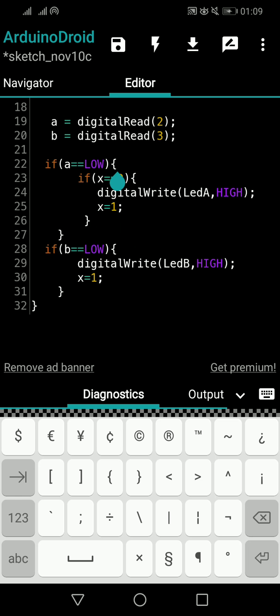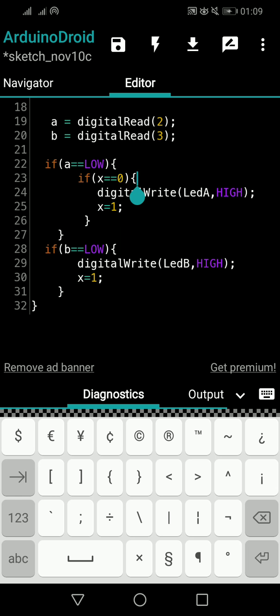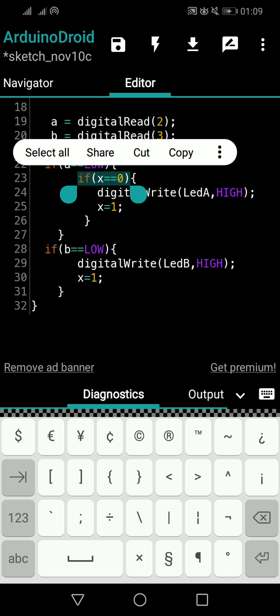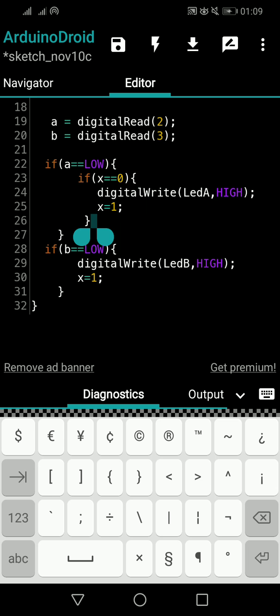So in case X is not equal to 0, X is 1 because B already pressed. Let's say B pressed already and he made X as 1. This if condition will not be running. If X is 1, this is false, right? X is 0 is equal to false. So whatever you write within these two curly brackets, this and this, will not happen. So we will not switch on A's LED, and we will come here and check B's condition.